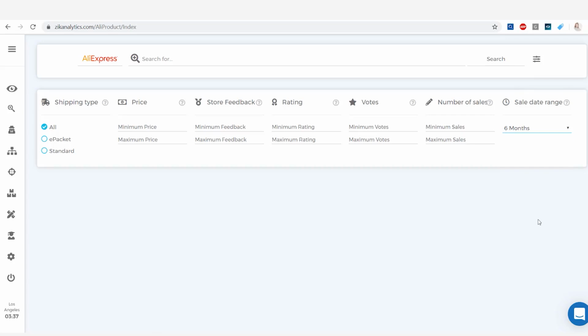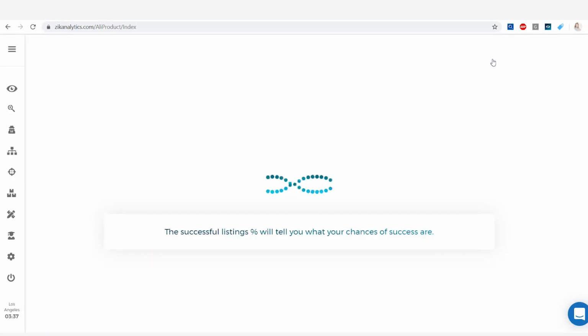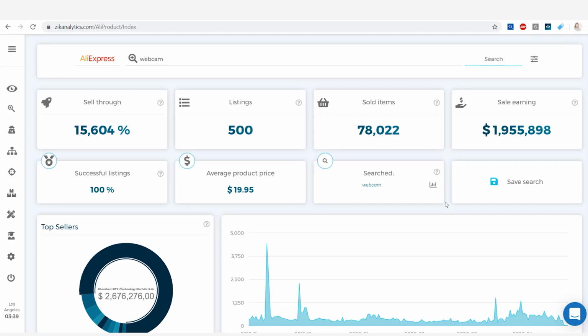So let's say that you want to see how webcams are performing on AliExpress. You would type in webcam in the search bar and go ahead and click on search. This will give you all the listings for webcams, and you can check out the demand level as well as the trend on AliExpress. When looking at these stats from AliExpress, we want to make sure that there is enough demand and that the trend is going up for the searched keyword, which is webcam.